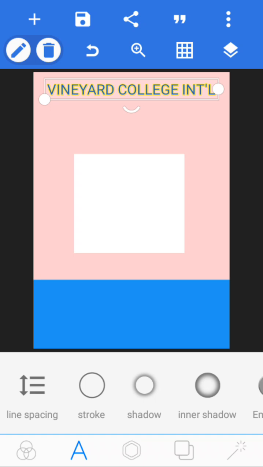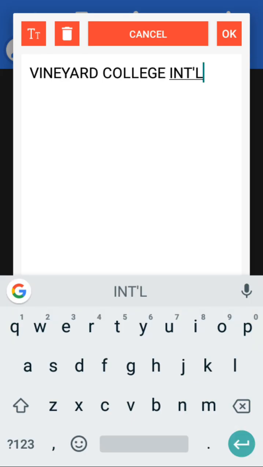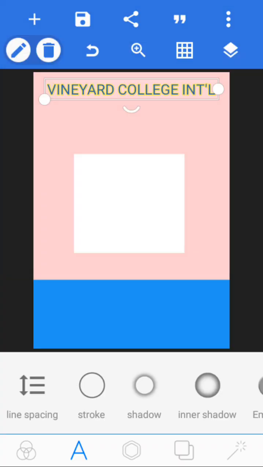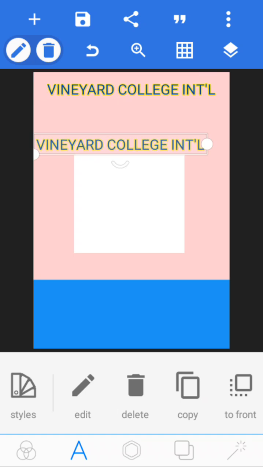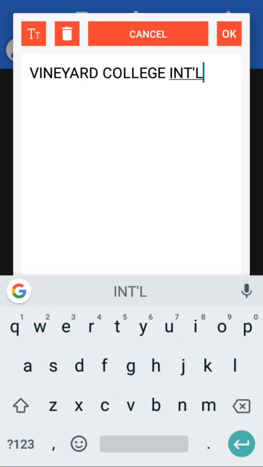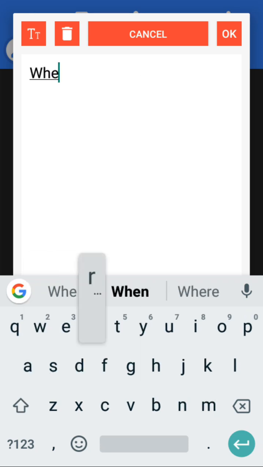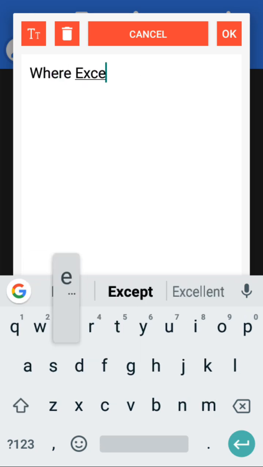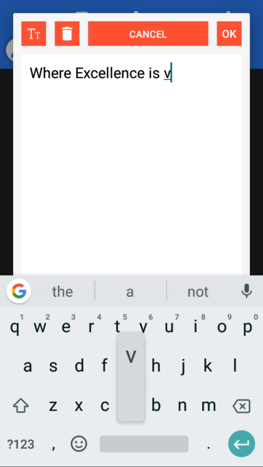So now we have Vineyard College International. So we have some words to put under it. So we'll go to text. Let's copy this. Let's scroll back to copy it to bring it downward. Go to text. We are writing another word again. We put the motto: where excellence is valued.